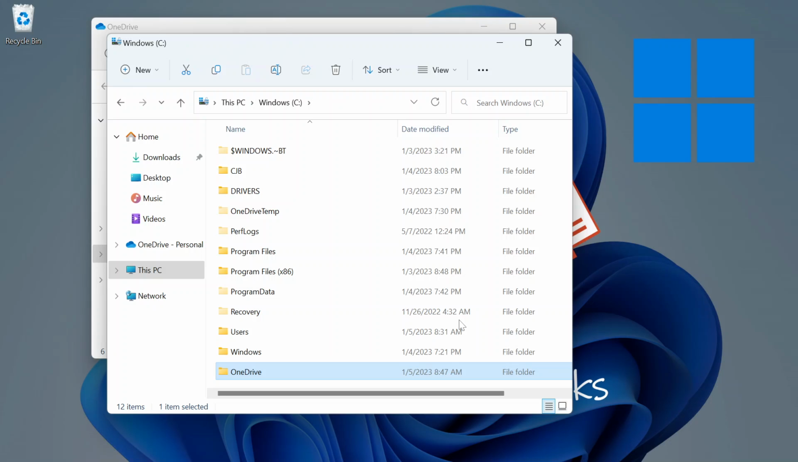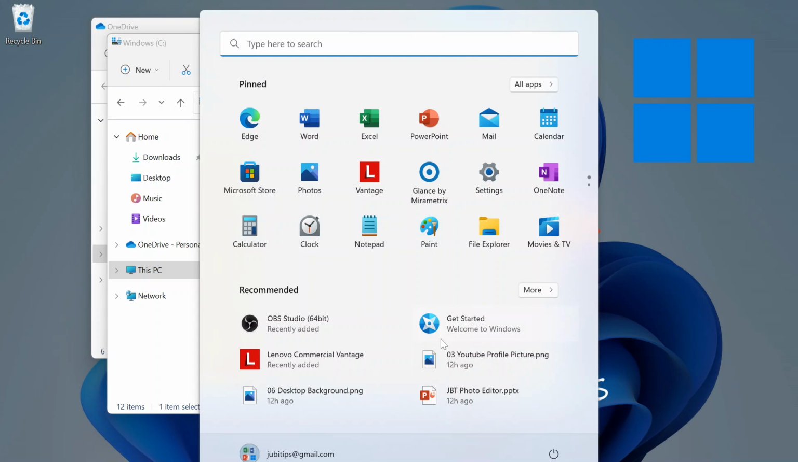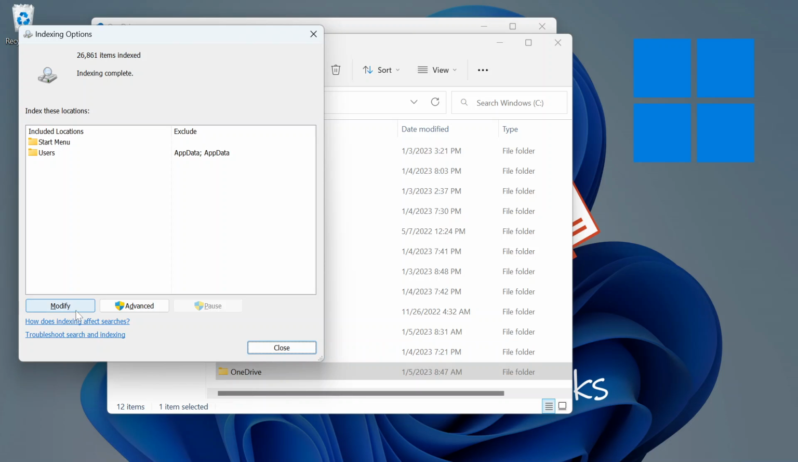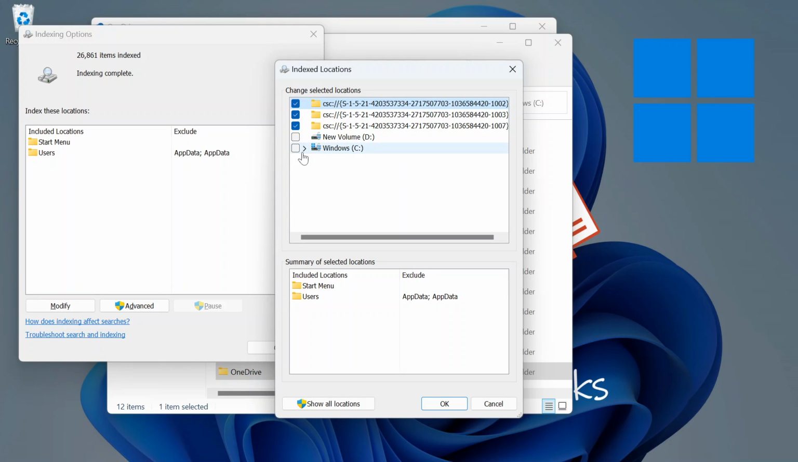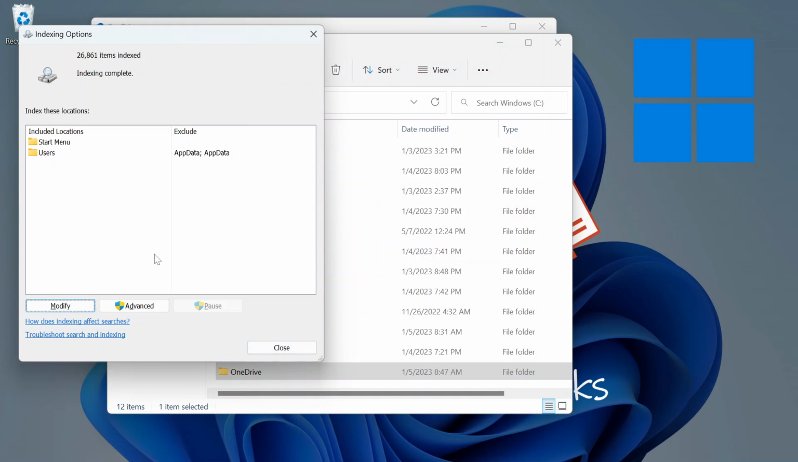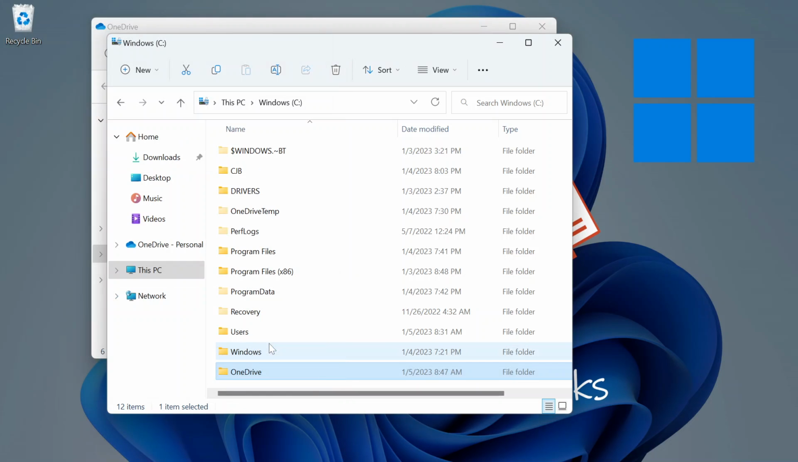So let's do that. Please click the Windows key and then type in indexing options, hit Enter, and on this screen click on Modify, and then choose under Windows C drive. Just put a tick box right next to the OneDrive folder and click OK. So this is going to add it to indexing options. Now it might take some time for the indexing to start to work.